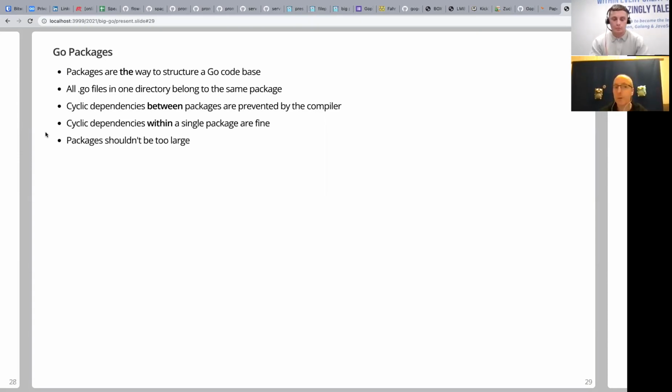Packages, of course, shouldn't be too large, right? There are sometimes clever people who think, well, cyclic dependencies and all these things, I don't want to care about it. I just put everything into one package, right? A package is a directory, it can have many files, but please don't overdo this, right?